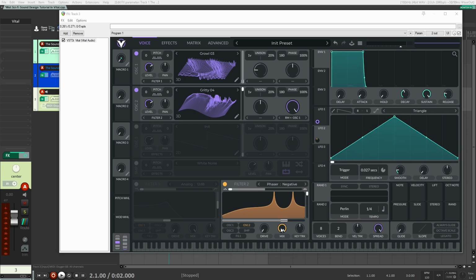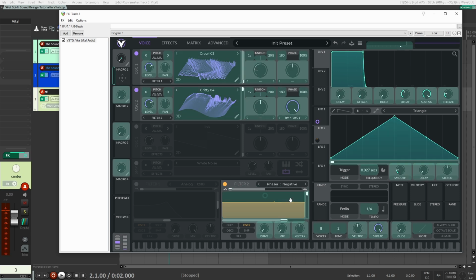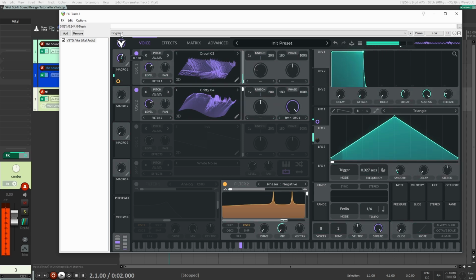So next, I'm going to want to be able to switch this in and out. So I'm going to assign the macro 1 here to the mix. I'm going to leave it at 100 for now, but later if I ever want to change it, we can use our macro to change the mix here.